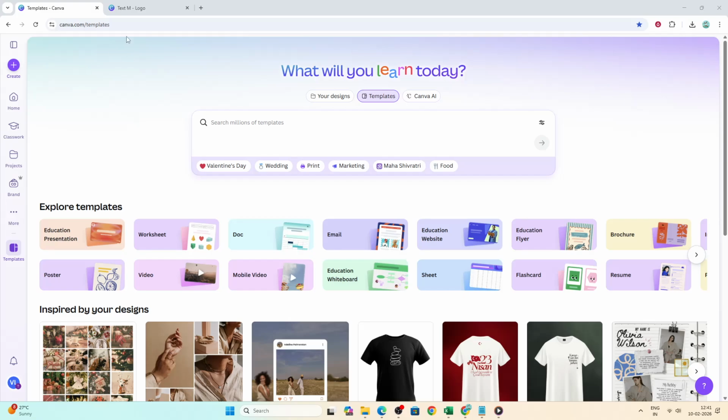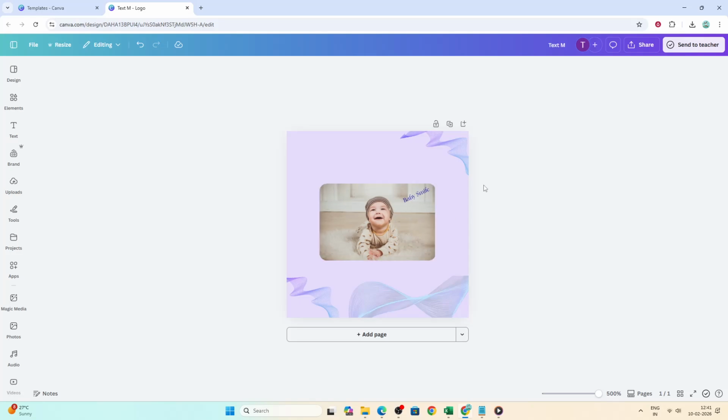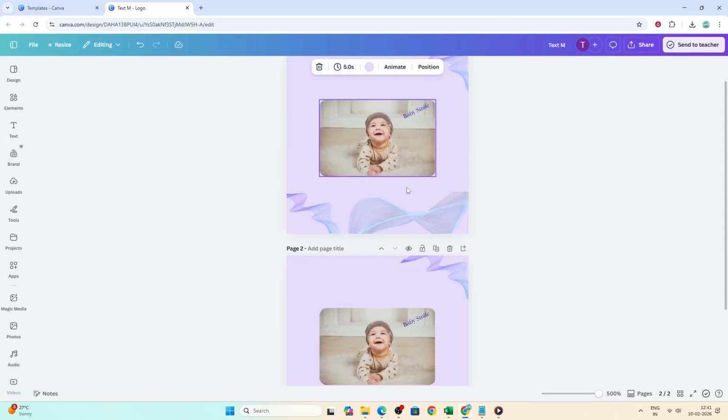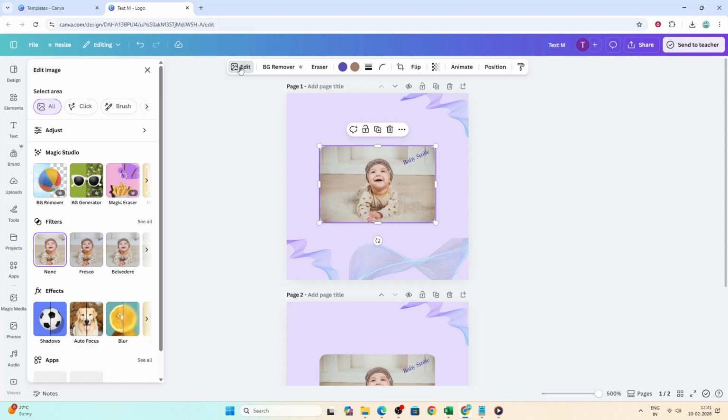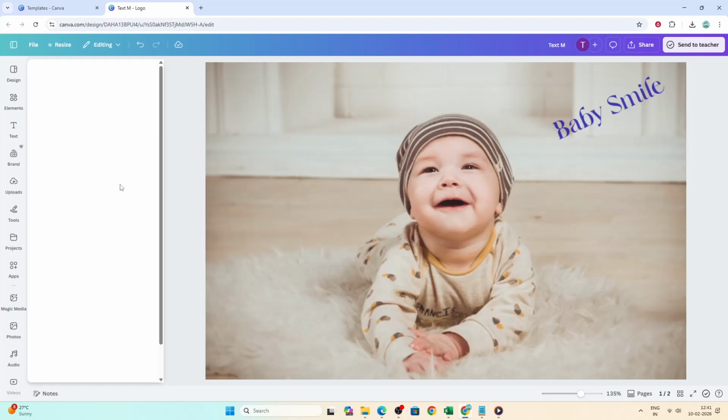Start by opening your design in Canva so you can see the image you want to work on. If the text looks like part of the photo itself, maybe it's printed on a sign or embedded into a background, the Magic Eraser tool is your best choice. Click on your image to select it. Then in the top toolbar, choose Edit Photo. In the panel that opens, go to the Magic Studio tab and select Magic Eraser.